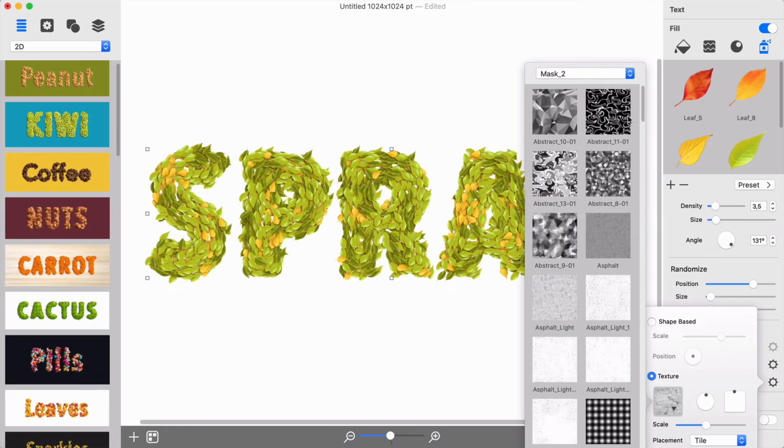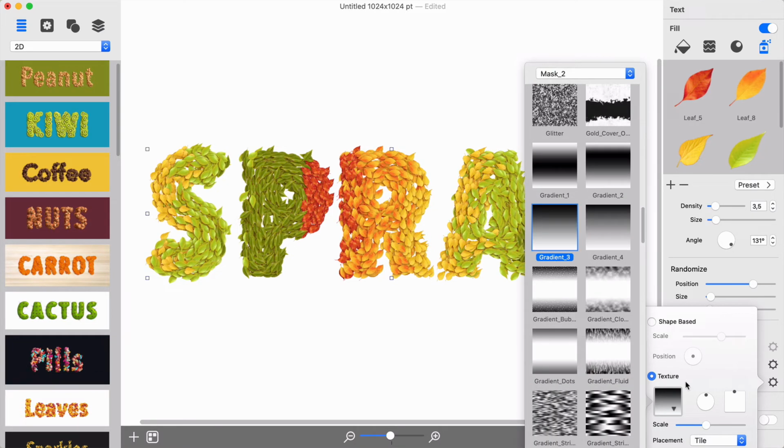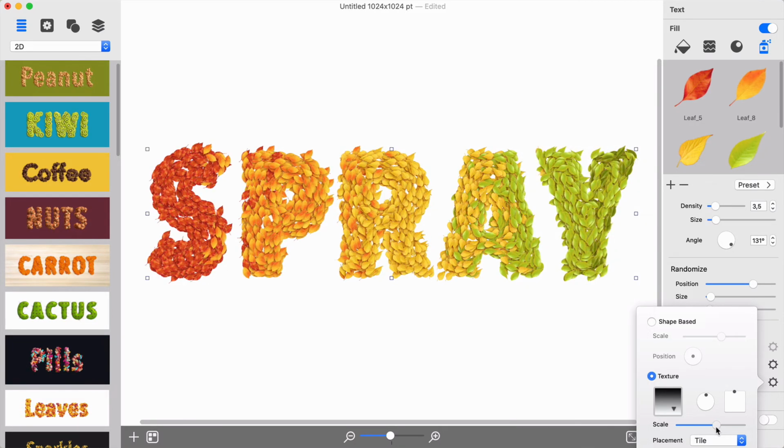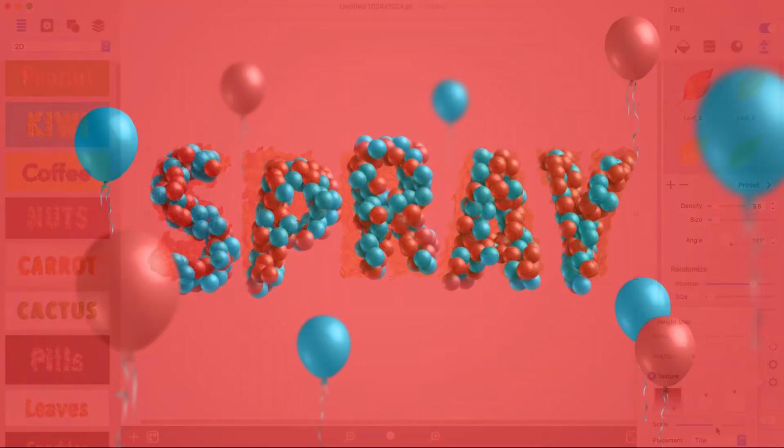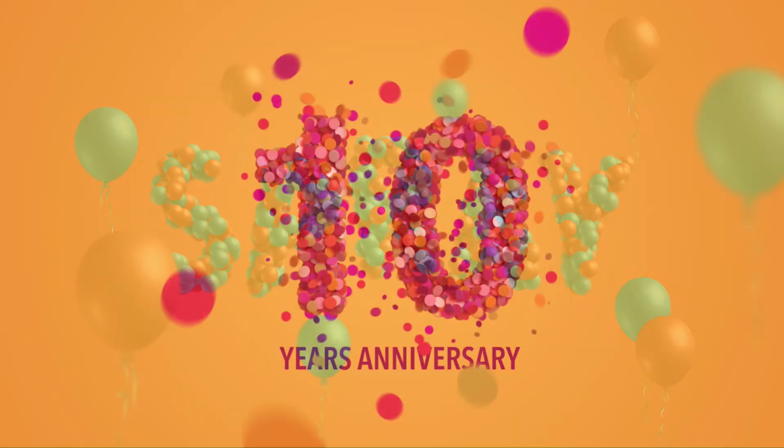Interesting distribution can be achieved when gradient mask is selected. Try experimenting with different fill content to achieve stunning text designs.